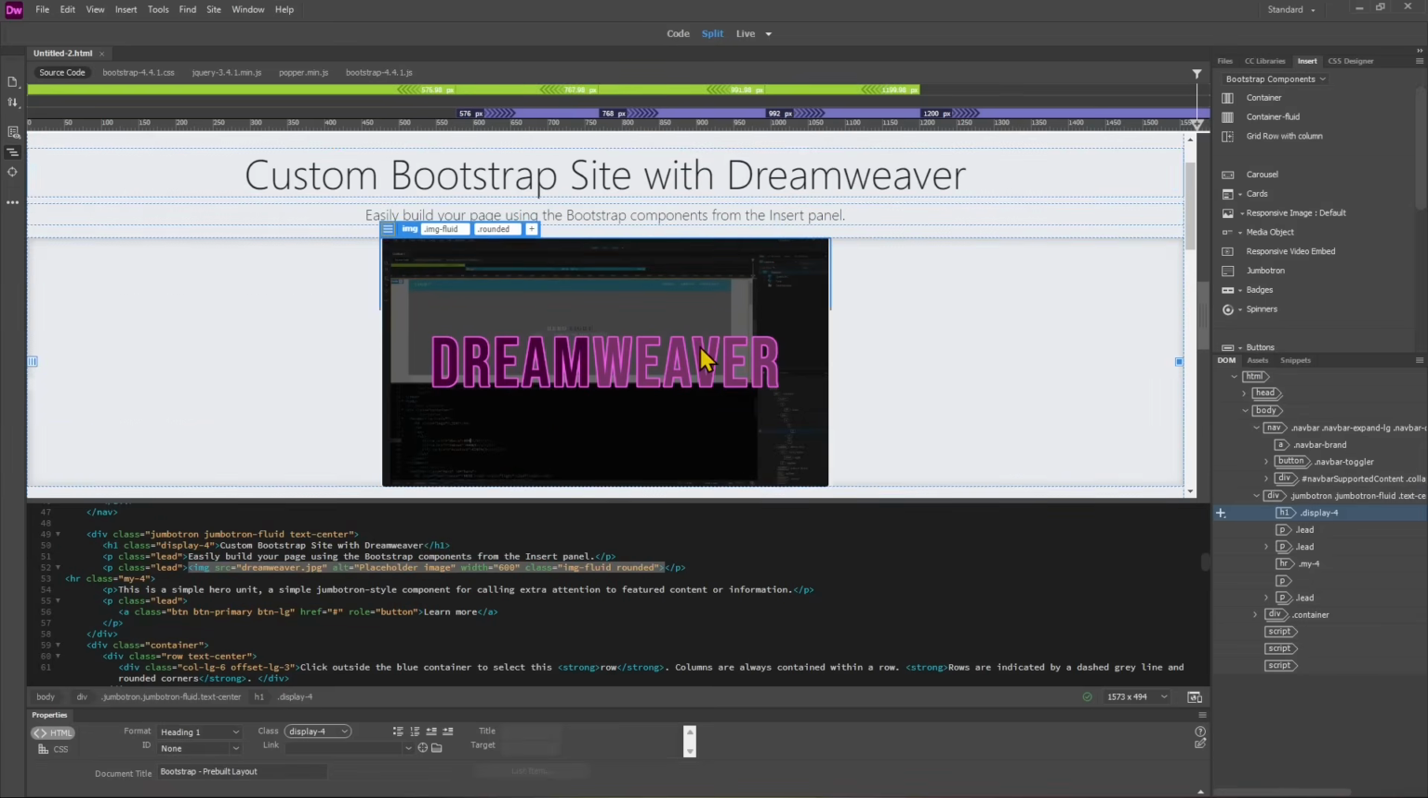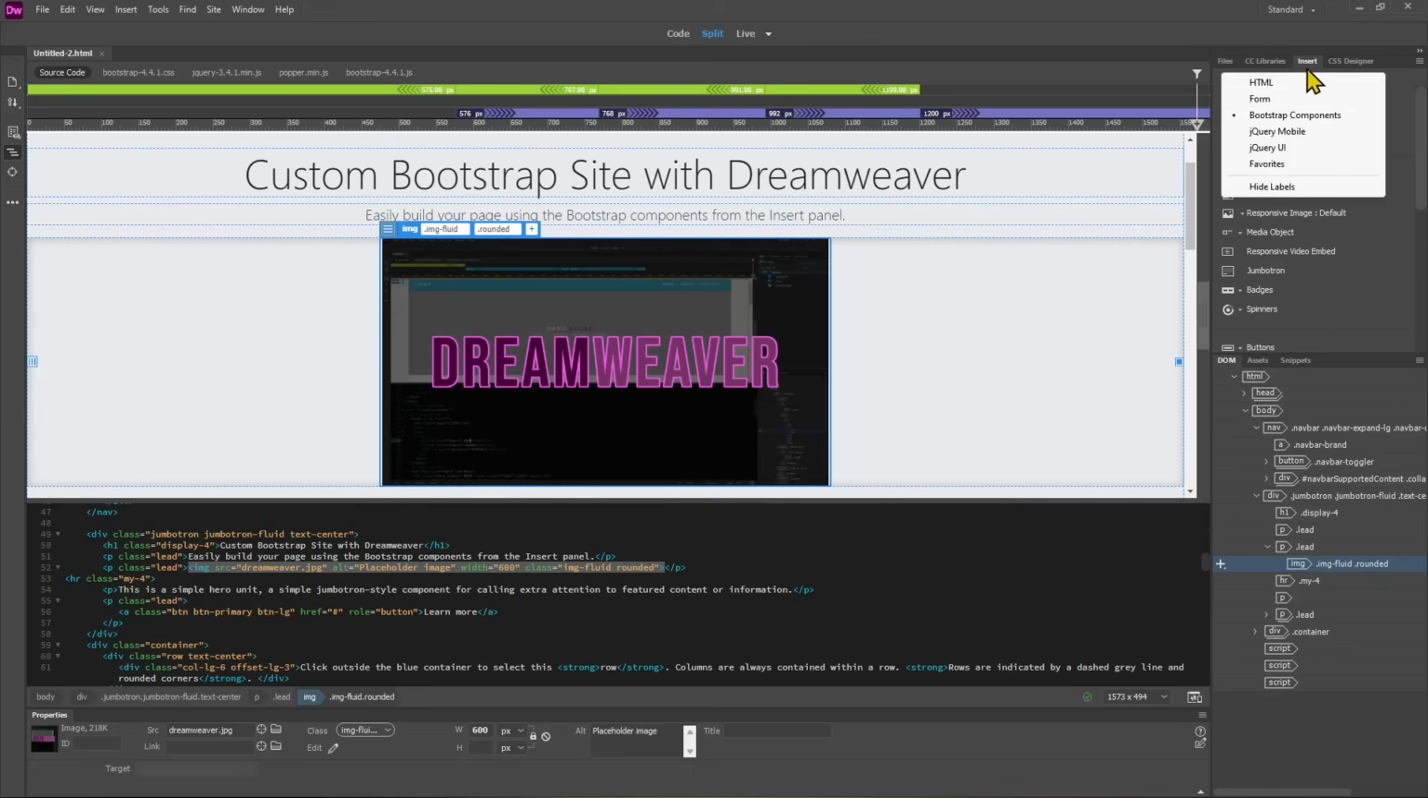In this framework, you can use various Bootstrap components or elements, and you will find them here in Insert. There you go. You have HTML standard components or elements, and then you have forms if you want to create forms. For this, you probably need to create a dynamic website, which means a website where you can send and receive information. So you probably need PHP and MySQL, and it's going to be a little bit more complex.